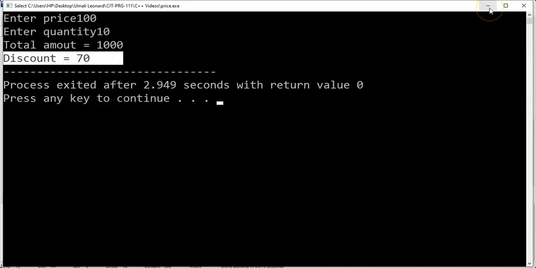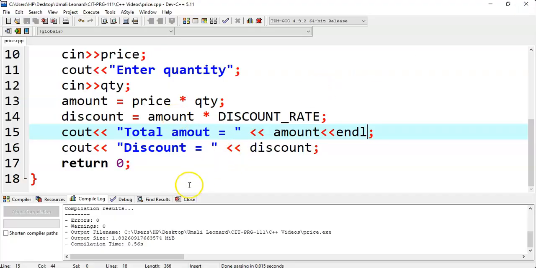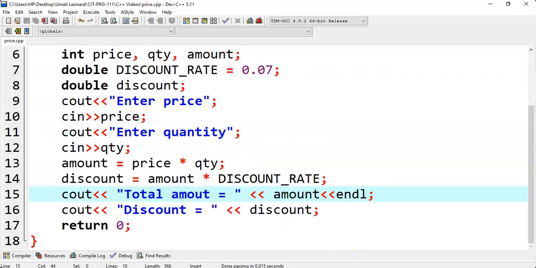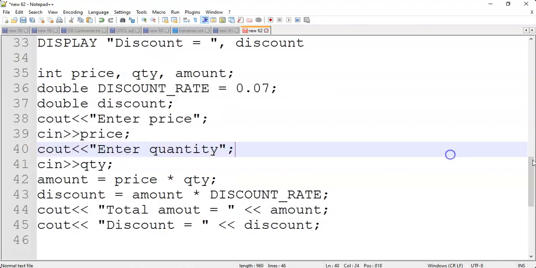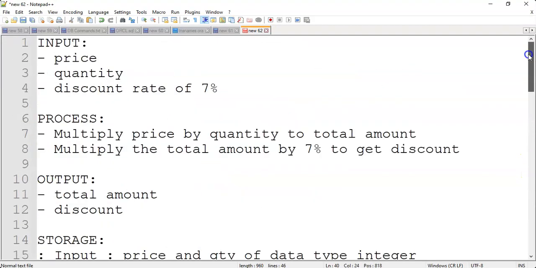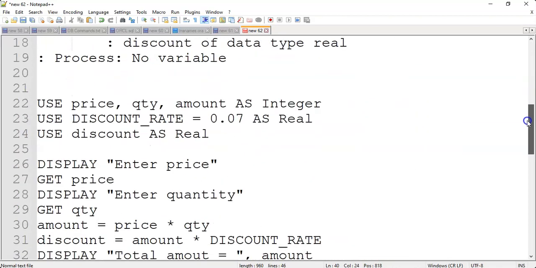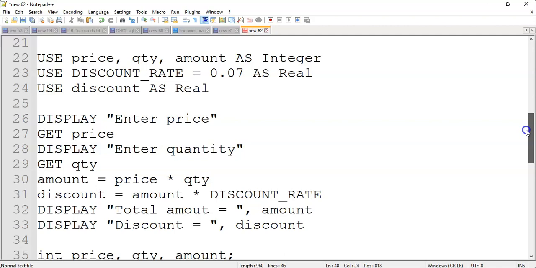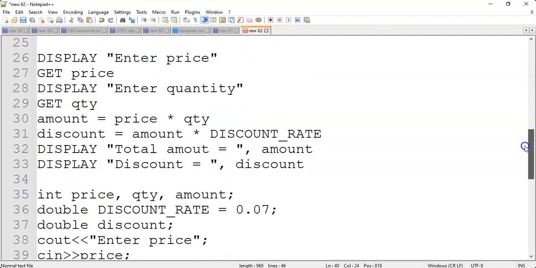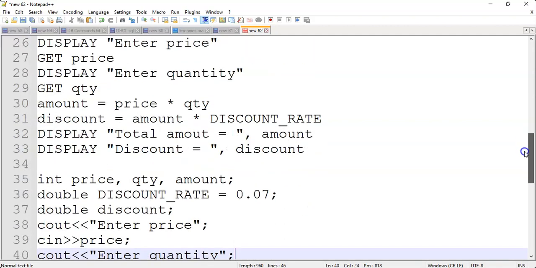So that's how you can actually come up with your programs using C++. The first thing to do is to do the analysis. What are the input, what are the output and the process and the storage requirement. Then afterwards you come up with your pseudocode. Then you can translate that particular pseudocode into a program.